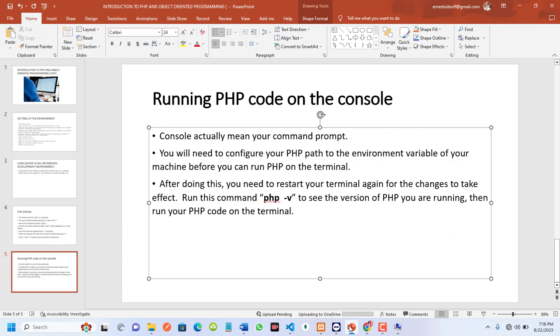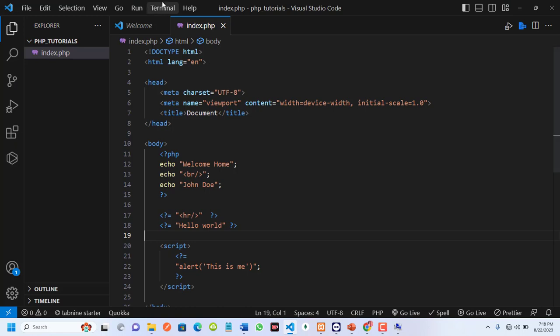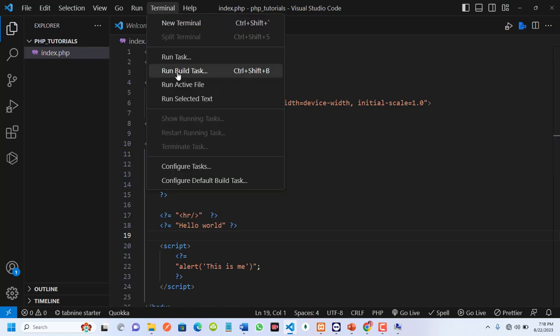After doing this, you need to restart your terminal by closing your VS Code and opening it again, for the changes to take effect. Run this command, php -v, to see the version of PHP you are running. Then you can now run your PHP code on the terminal. So let's try that. Here I will click on terminal, new terminal.